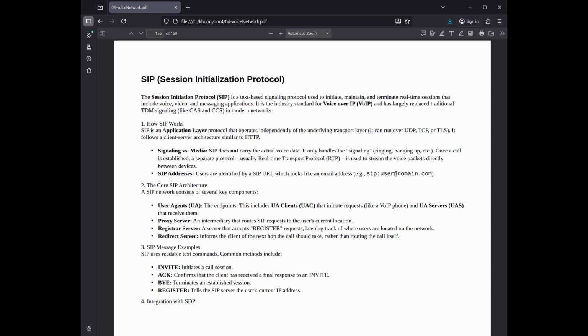The core SIP architecture. A SIP network consists of several key components: user agents, UA, the endpoints. This includes UA clients, UAC, that initiate requests, like a VoIP phone, and UA servers, UAS, that receive them. Proxy server, an intermediary that routes SIP requests to the user's current location. Registrar server, a server that accepts register requests, keeping track of where users are located on the network. Redirect server, informs the client of the next hop the call should take, rather than routing the call itself.